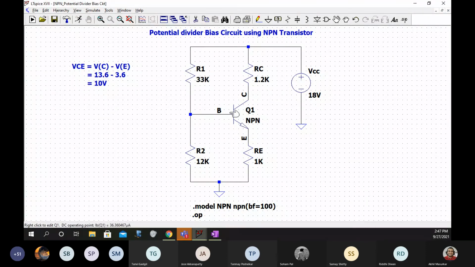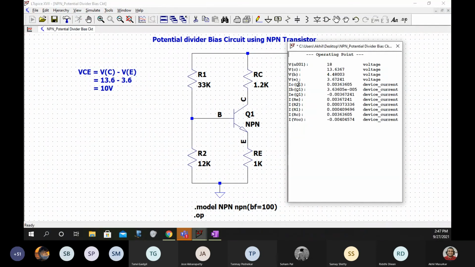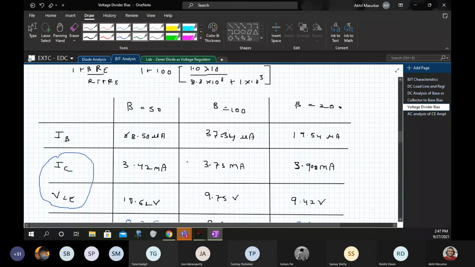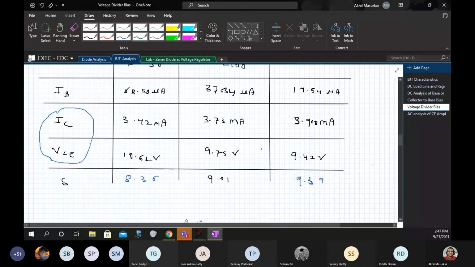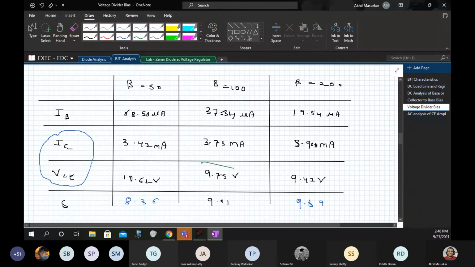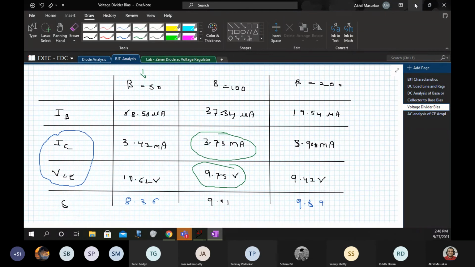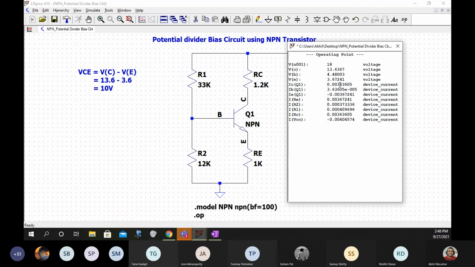And IC is pretty direct. IC is 3.6, so you can see that 3.6 here. So you have got these values. 10 is pretty close to 9.75, this is 3.6, and I'm sure you can get these values also. Let's see whether IB is in that range, 37.34. Yes, it is 3.63, so very close, 36.3.